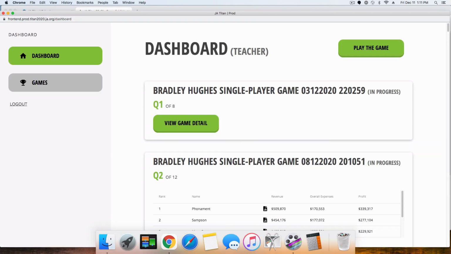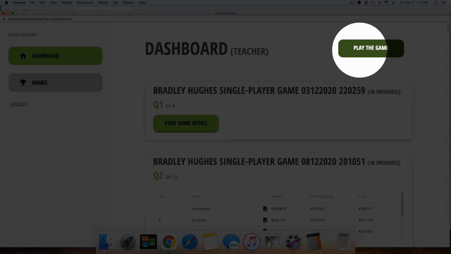So now we're logged in to the simulation, and you can see that I've got a dashboard and games. So games will bring me up to my previous game so I can view the details for each of those. So I can see how my team did. I can see what my results were, how I ranked, so on and so forth. The dashboard is this screen here, and I can see how I ranked against other teams, but I can also start a new game. So to start a new game, I'll hit play the game.